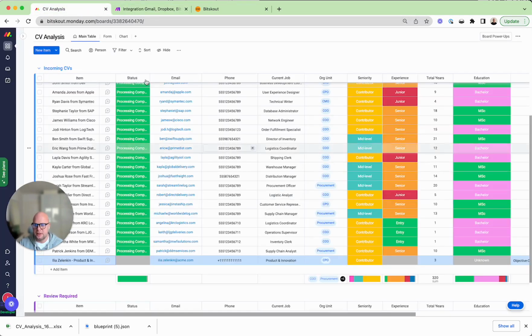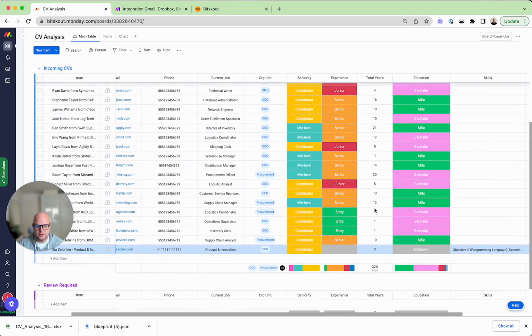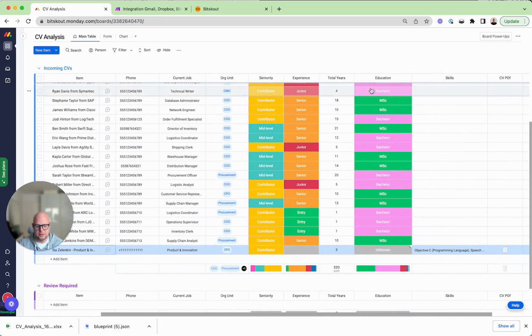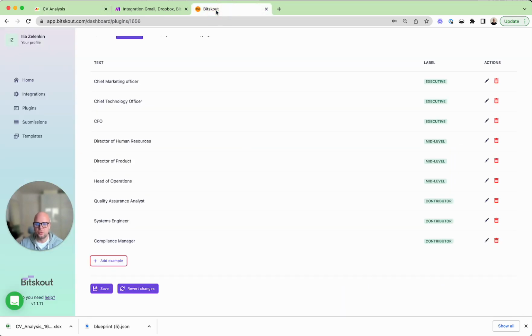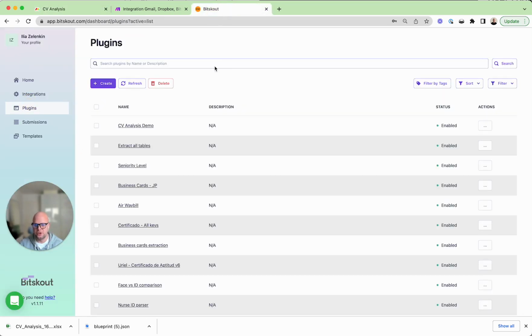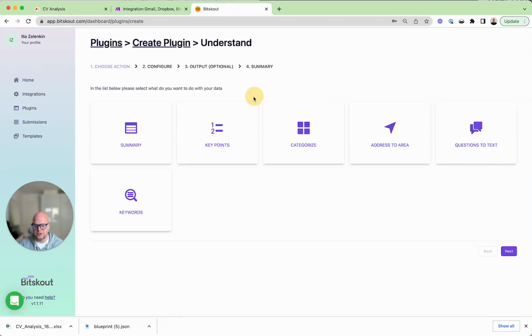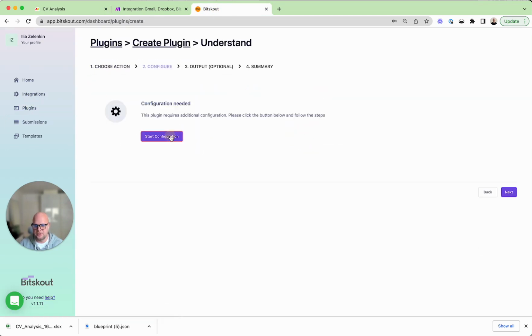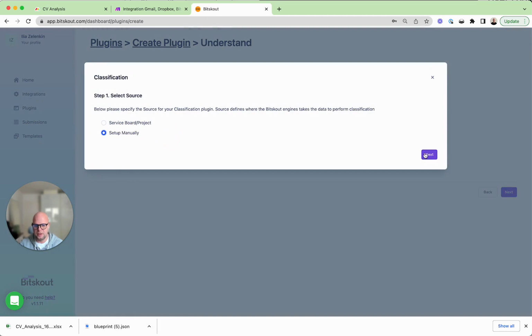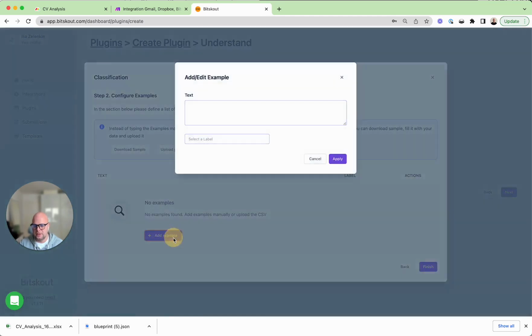So in case of our board, one of the things is that you can create a plugin for educations. There are different ways how people talk about education, so you can go here, press Understand again, categorize, start configuration, and manually, and you can add examples. And the way you add examples is using your existing CVs. Let's say Bachelor of Science, and you give it a label like BSc.